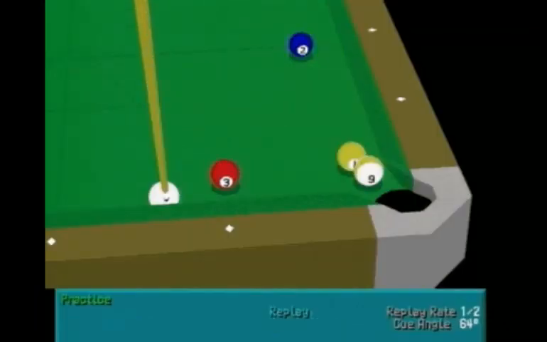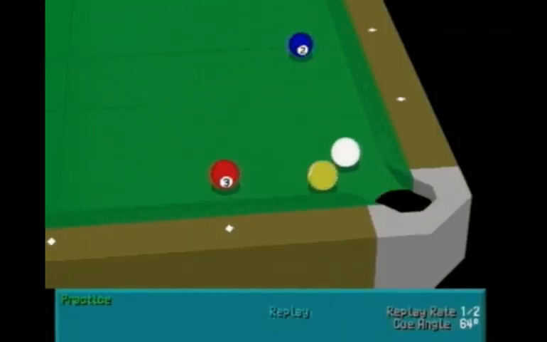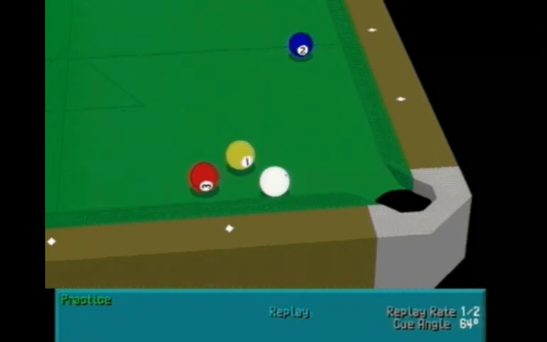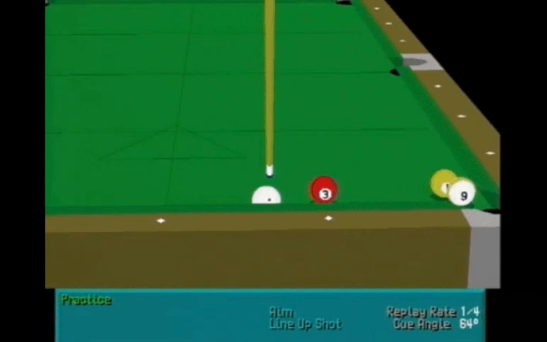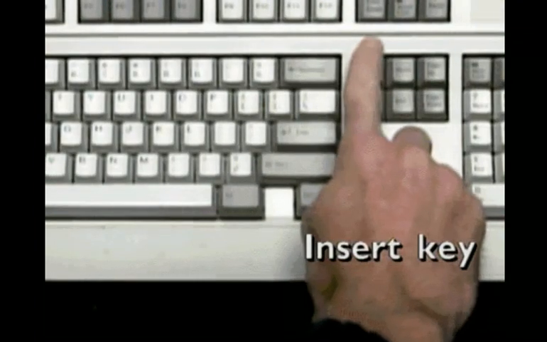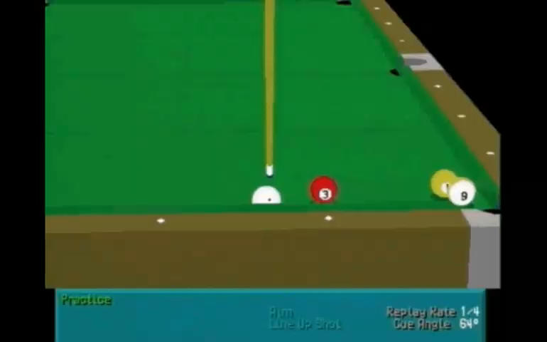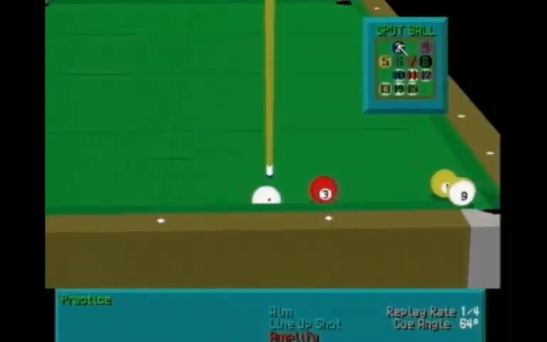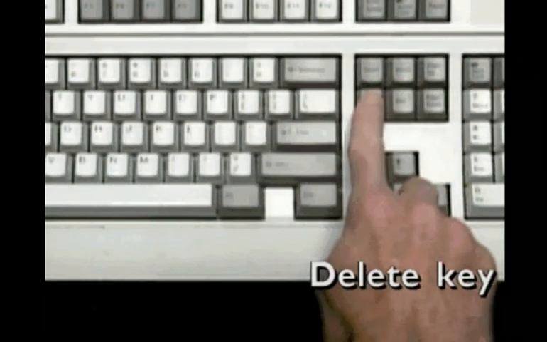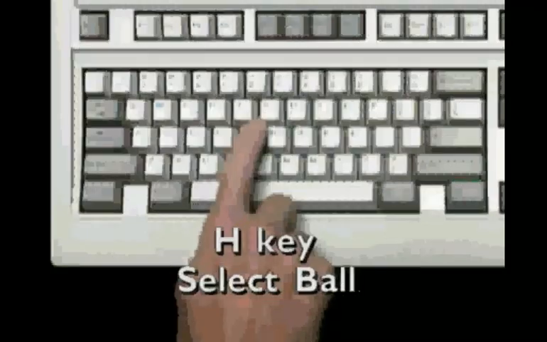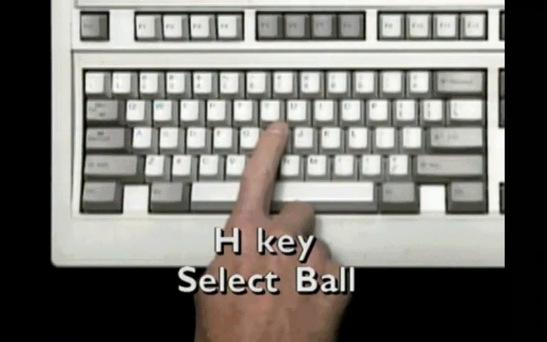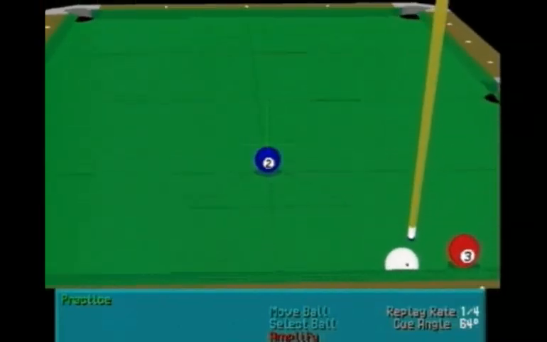Would you like to make trick shots like a pro? With Virtual Pool's cue stick control and tracking, you can make incredible trick shots. Let's set up a trick shot with 4 balls. You can spot balls onto the table by hitting Insert and clicking the cursor on the balls you want spotted. Hit the Delete key and pocket balls by clicking the cursor on them. Hit Escape or click the right mouse button to remove the pocket menu. Move the balls into position with the M and H keys.